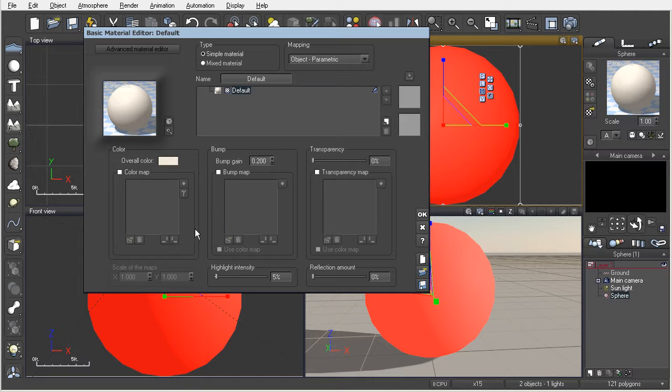Now, we're going to cover the Advanced Material Editor in our next lesson, but I figured that this would be a great place to start. So the first thing that we notice about the material editor is that we have a type up here, and this should be the first thing that we determine before we start creating materials. We need to determine if we're going to use a simple material or a mixed material.